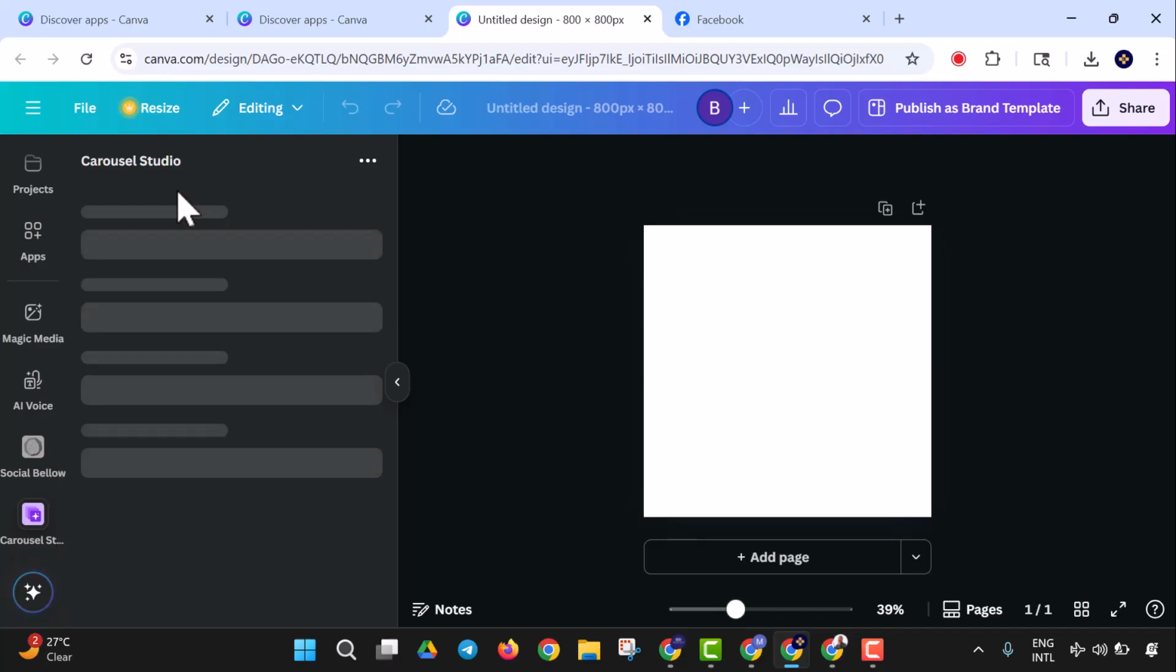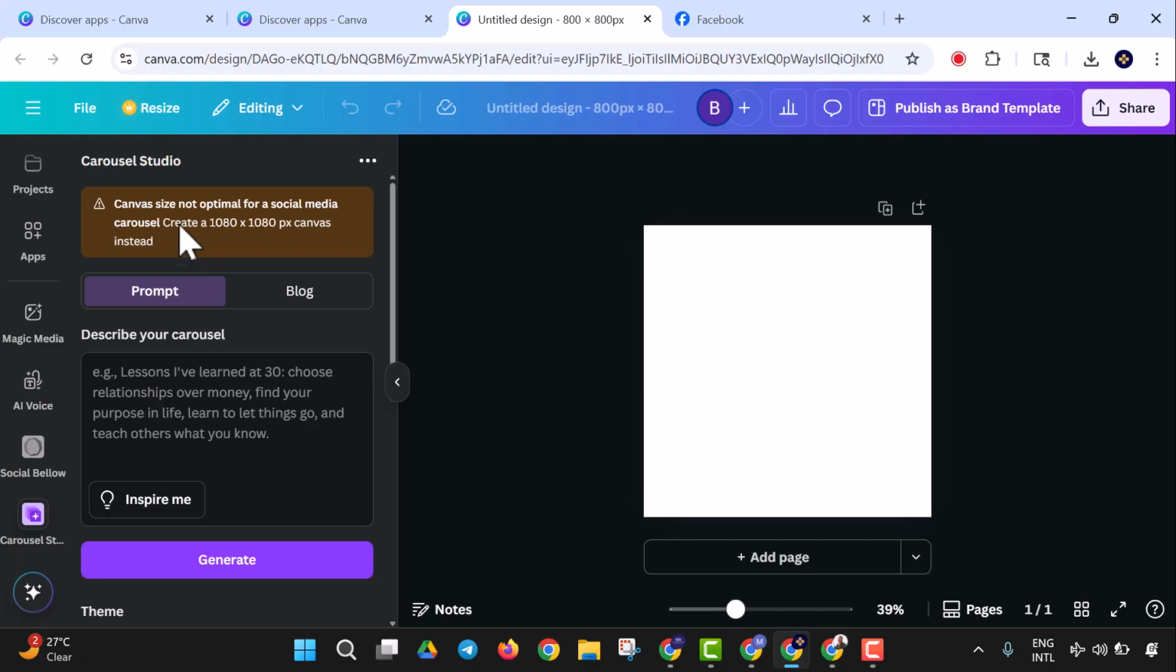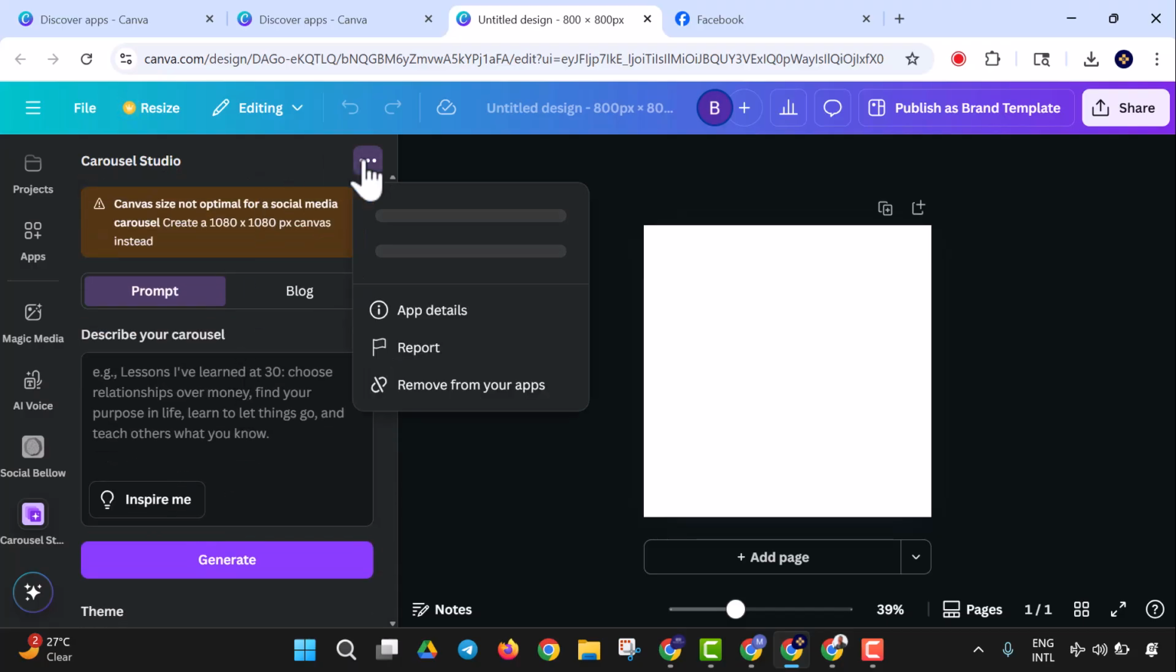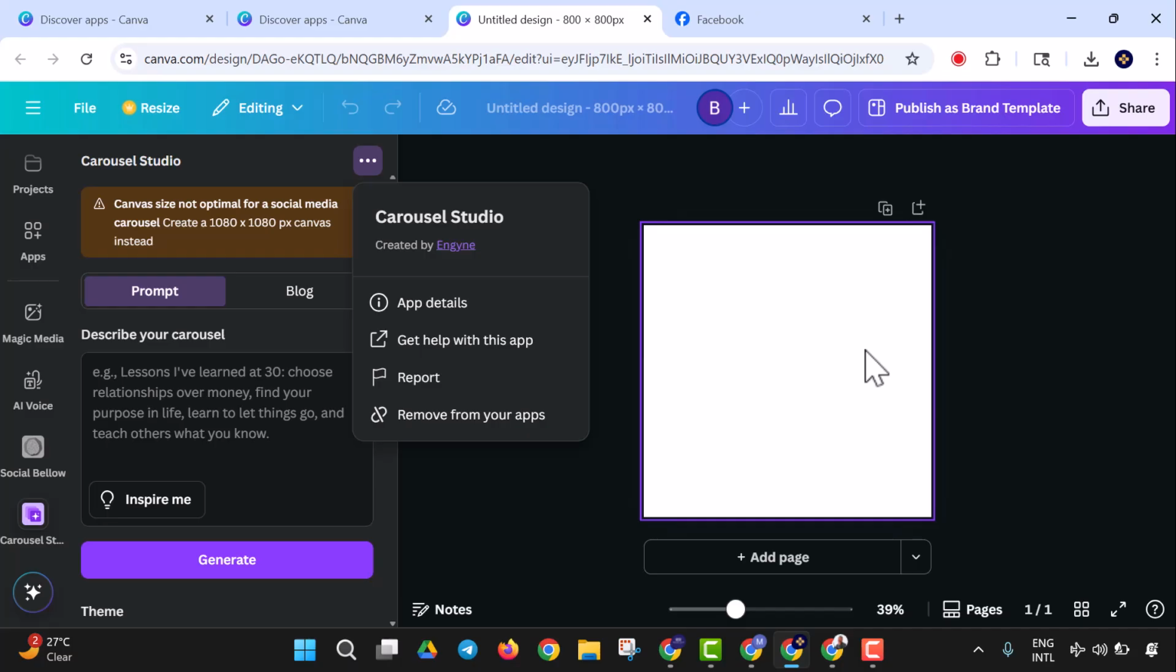Here we have Carousel Studio, and in Carousel Studio I'm going to use it to create carousels. It says the Canva size is not optimal for social media. For a social media carousel, create a 1080 times 1080 pixel canvas instead. So let's do that. Let's try to resize this the way we could. Let me see how we could do this. So all I have to do is go back.